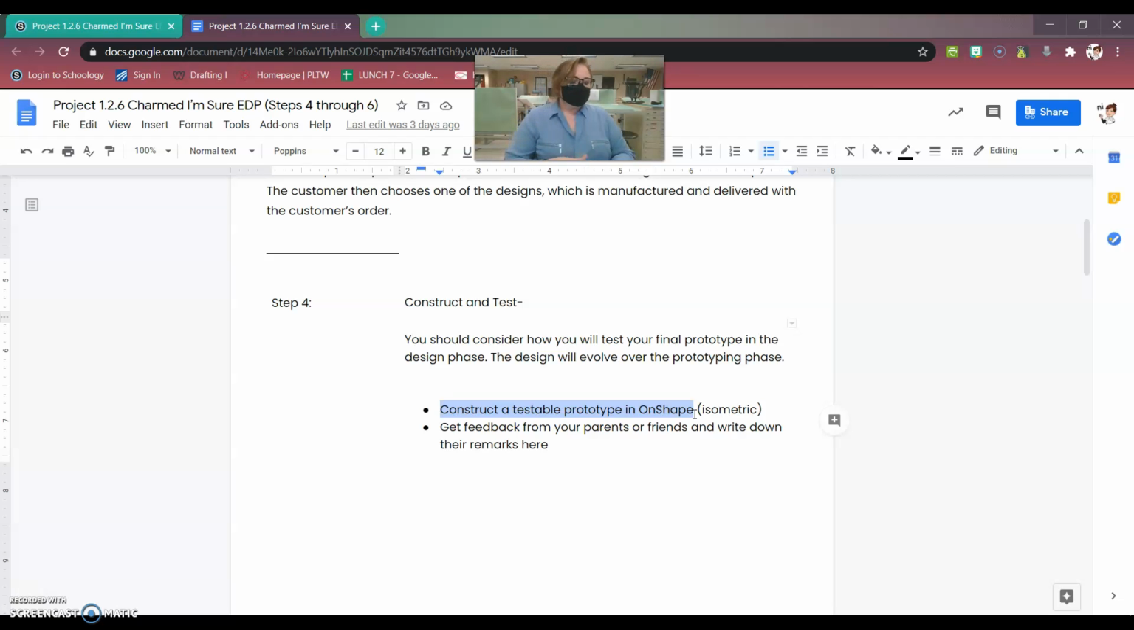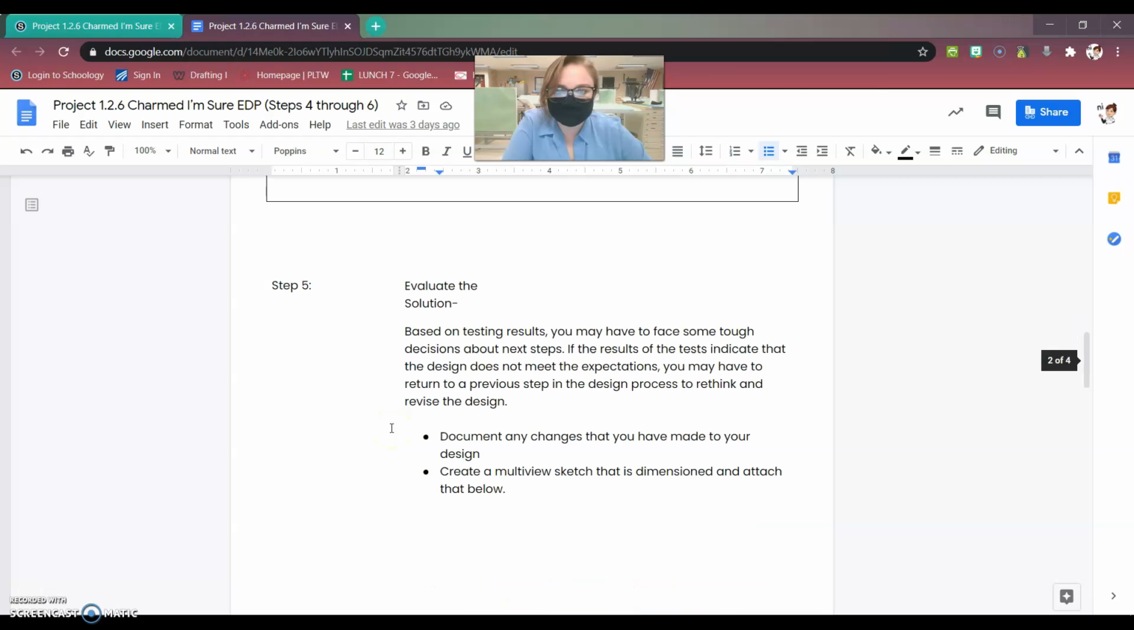I'd like you to get some feedback from either friends or family members and write down their remarks in step 4 as well. Then for step 5, I want you to evaluate the solution. I want you to document any changes that you could make or have made, and then I'd like to see you create a new multi-view sketch dimensioned and attach that below.